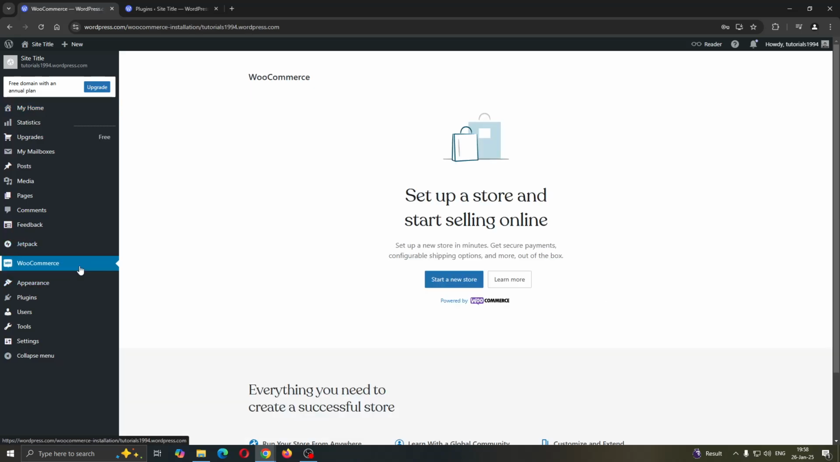as you can see, we have the WooCommerce section right here. Here is our WooCommerce section, where as you can see, we can start a new store if you do not already have one. And if you already have your store, you'll be able to manage it and access it from here. So all your products and info is going to be right here.